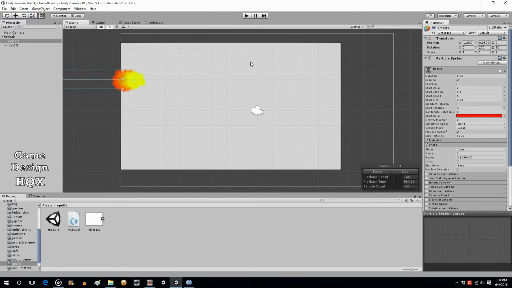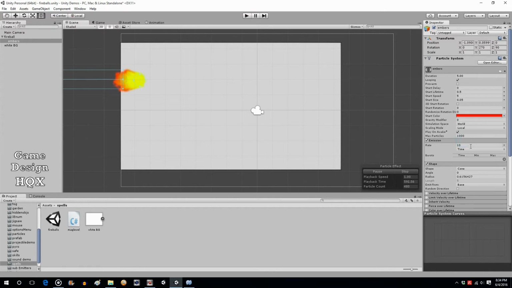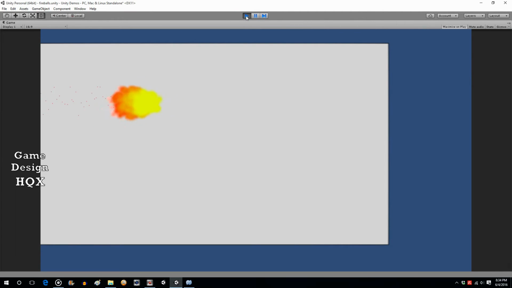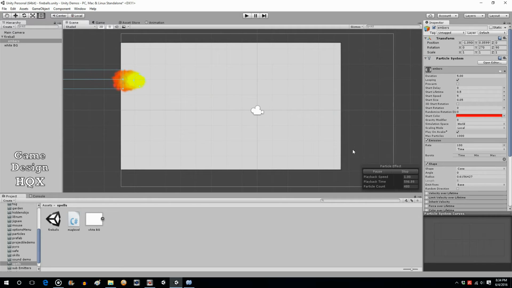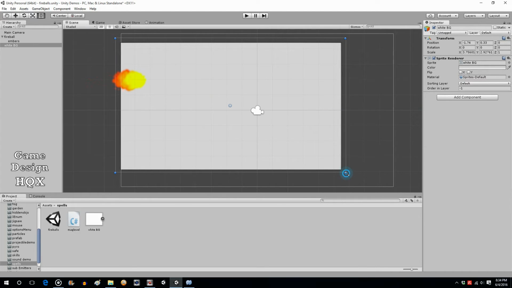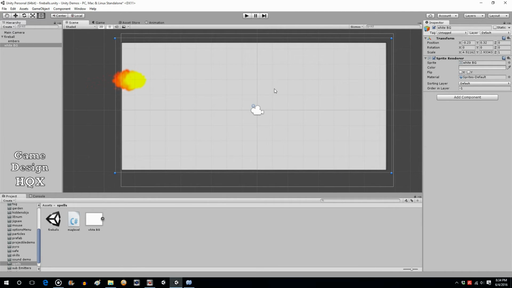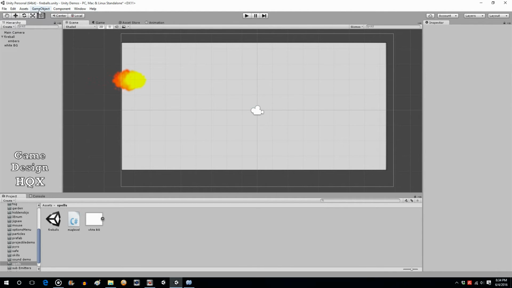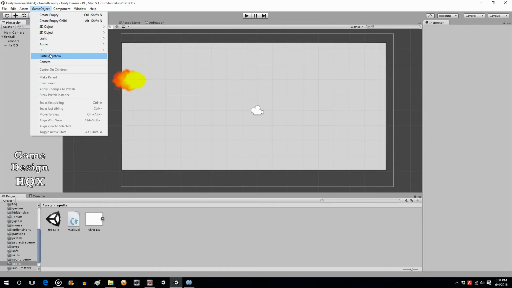Let's increase the emission because it's still very low. There we go. Not exactly the effect I was looking for, but you can always play with that to get a little bit more what you want. And now we're going to go ahead and create another particle system.